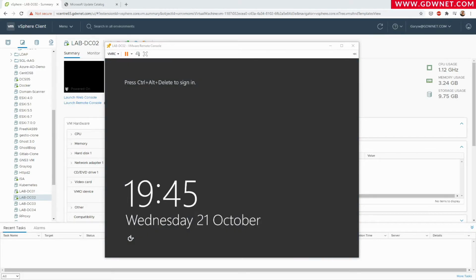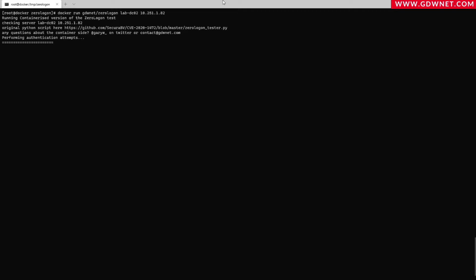And there we go. So now I just need to do another test. So back over to my Docker machine, and I'm going to run the exact same command I've run previously, which is my container against the labdco2. Give it the name, the IP address.